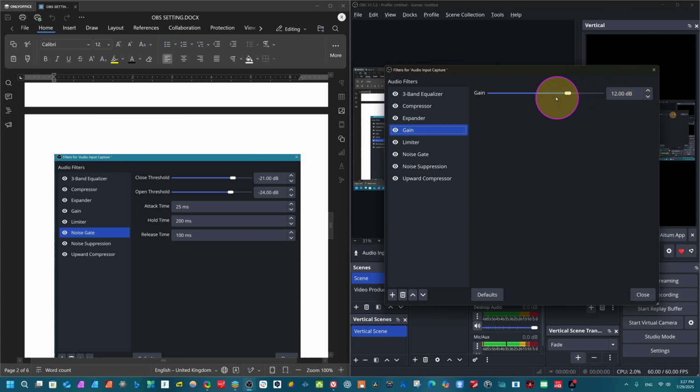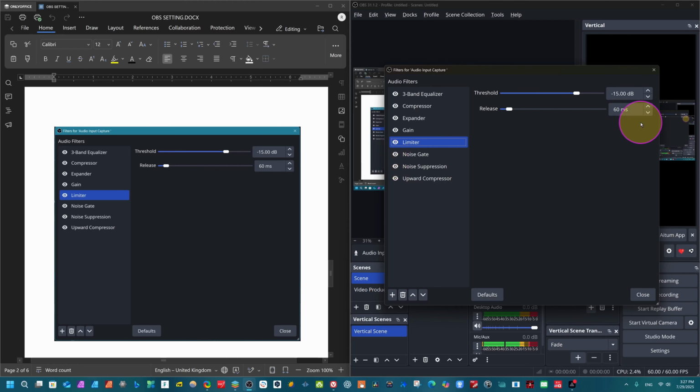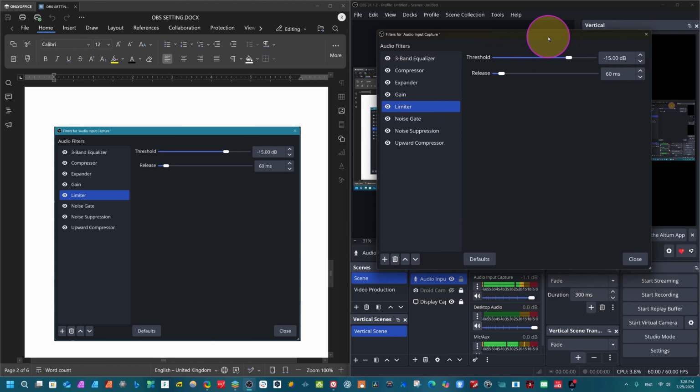Here we always use this gain around 12.0 dB. This is the setting. Now come here to the limiter. The limiter is very important. When you speak too much and it crosses the red level, you see the audio input capture here. When it crosses above 10, you see a red line, which means it's not good.